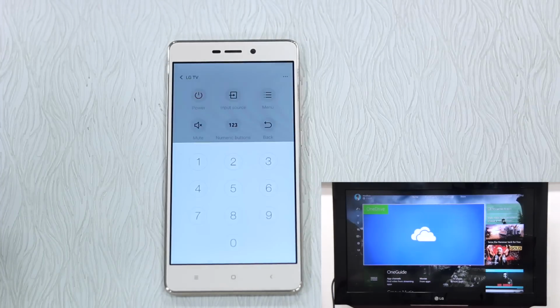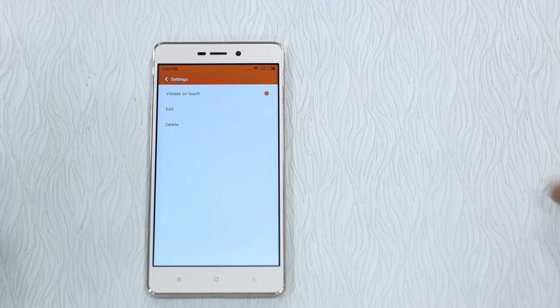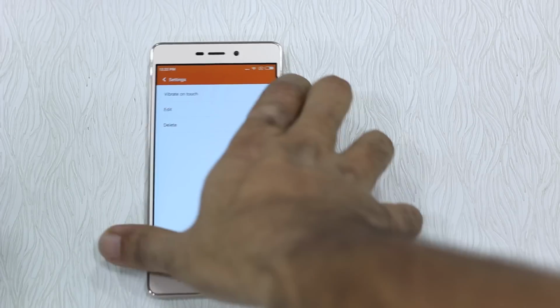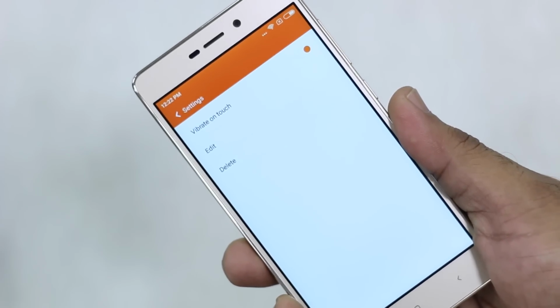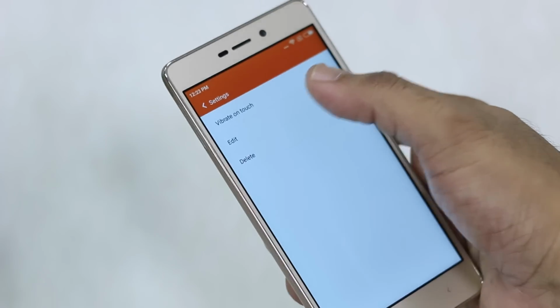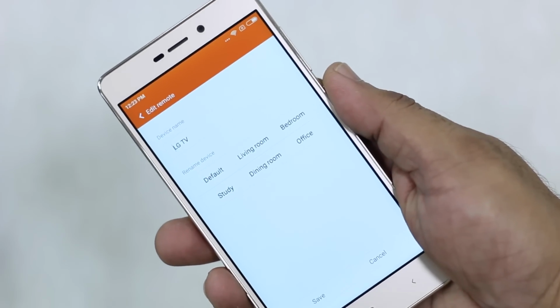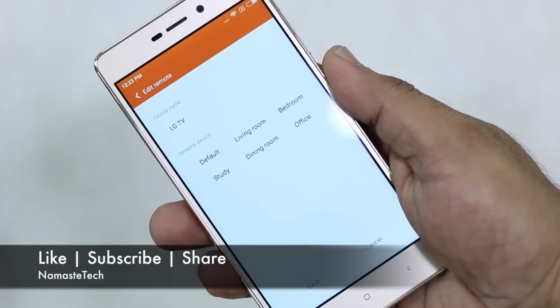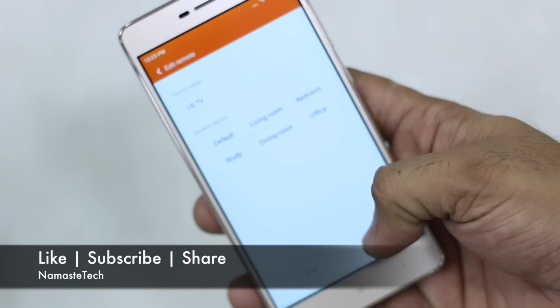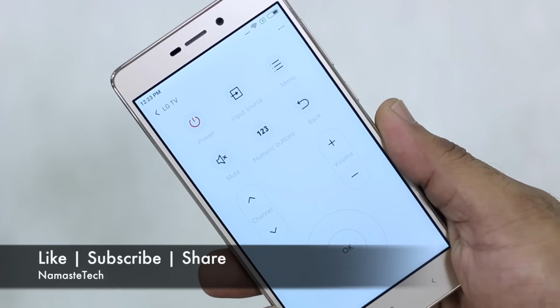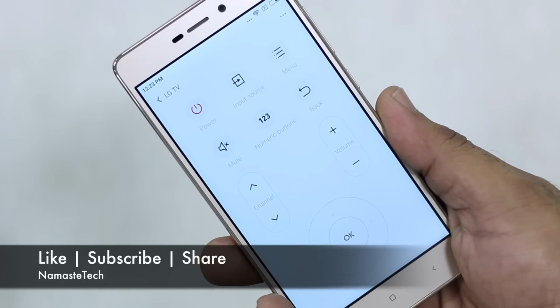And then you have numeric functions here, so you can have your channel number. Now basically this is for the standard TV which is connected by antenna, very rare these days, but it's there. Also you have a menu here which gives you an option to turn off vibrate on touch, edit and delete. If you want, you can go into edit and you can basically change the name. There is nothing much here. You cannot just configure it for some other TV. You have to go through the standard process again. Let's cancel it.